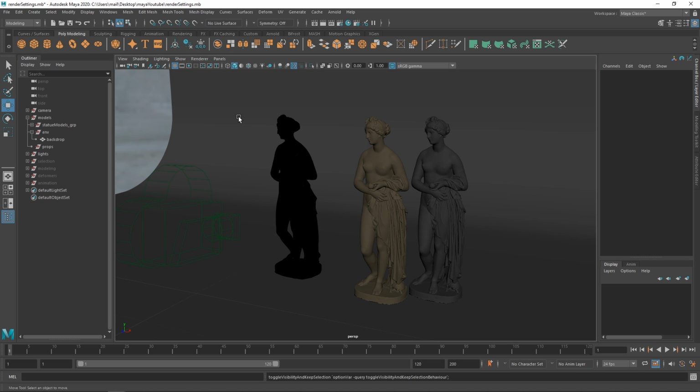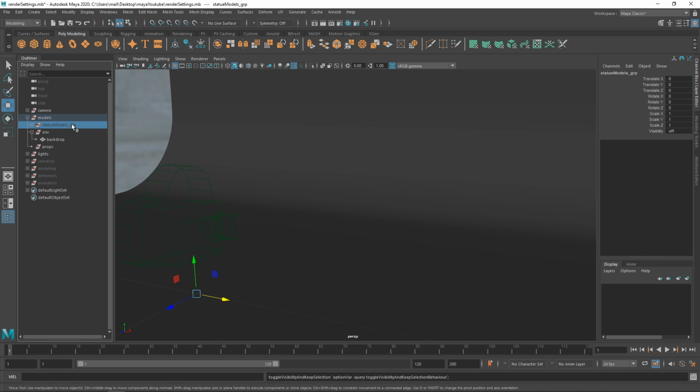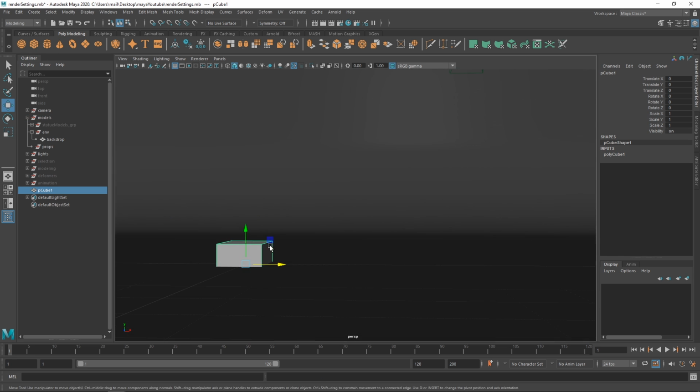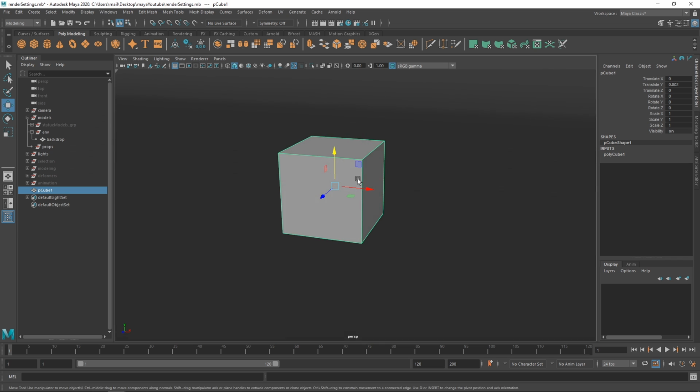So we briefly alluded to the fact that Maya is node-based, and we'll show you an example of this. First, let's just hide our statue models. We can select the group and hit the H key. And then we're going to be creating a cube. Don't worry about what I'm specifically doing right away, because we'll cover all of this in a second. This is more just to show you a concept.